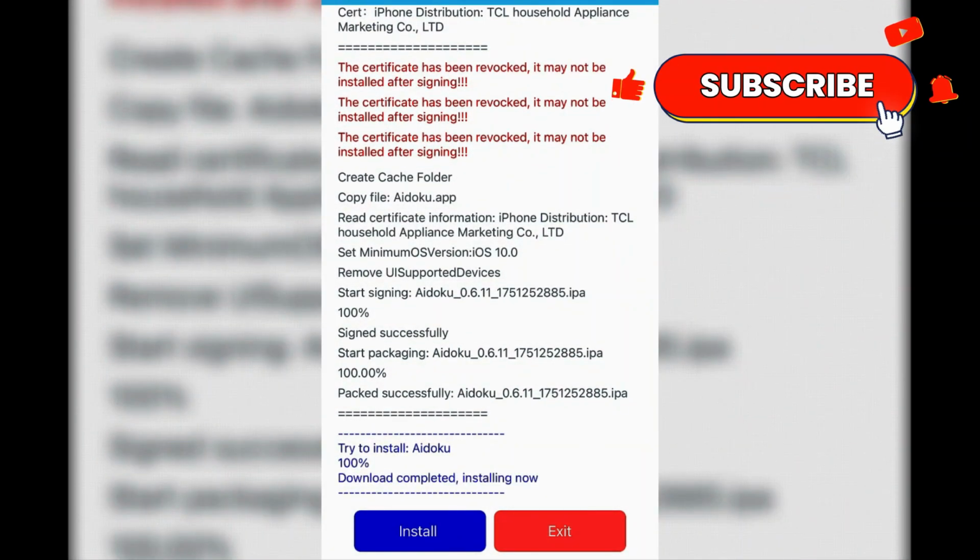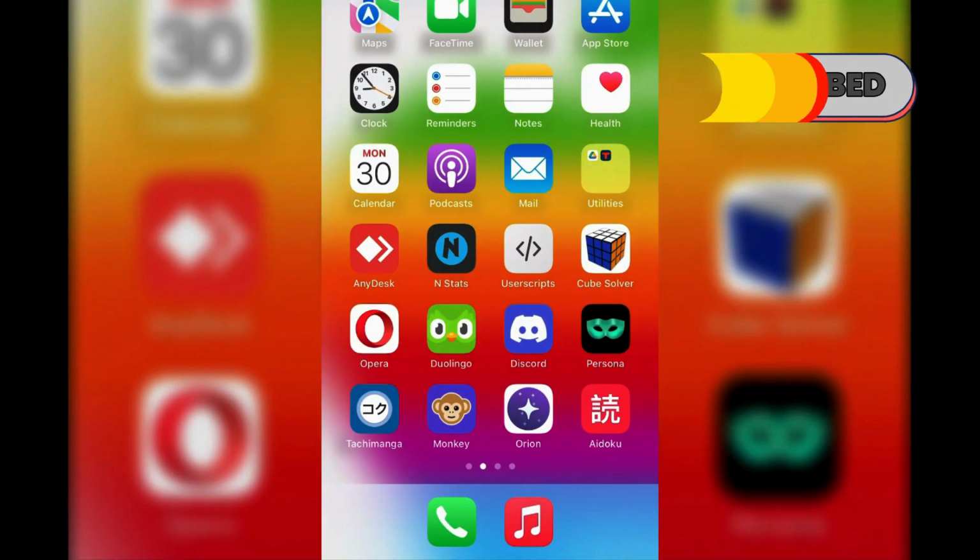Install. Now if you go back to home screen, you'll see that this app has been installed, iDoku, and you can use it. So that's how you can install the latest version of eSign to install the iPA files for iPhone.